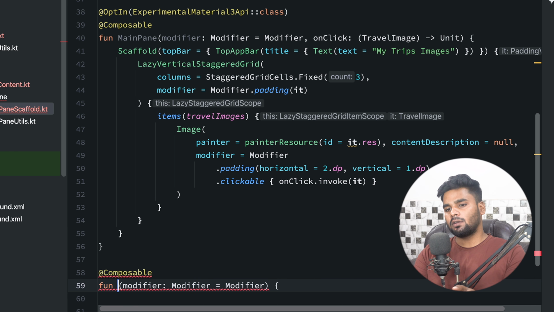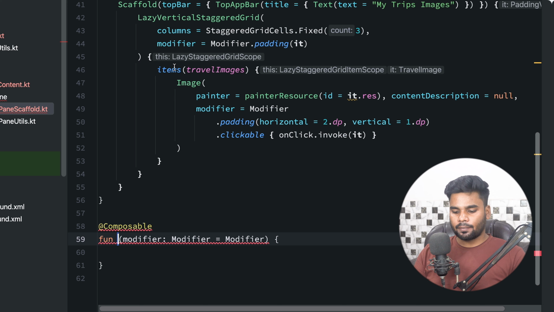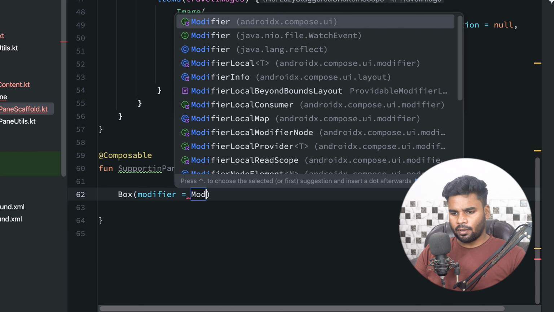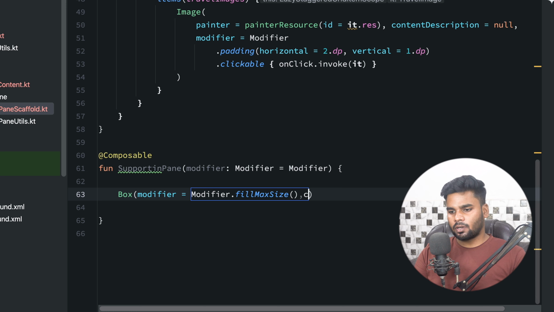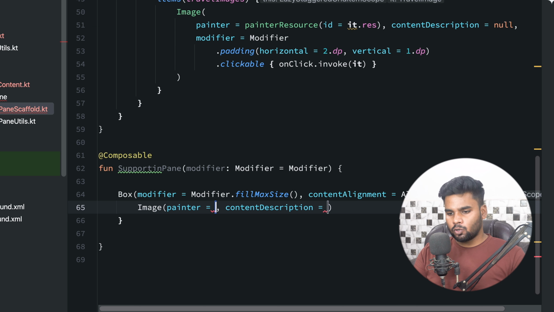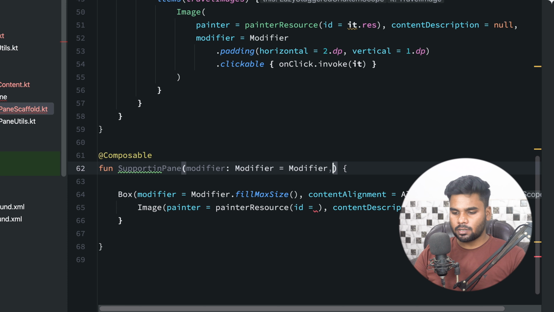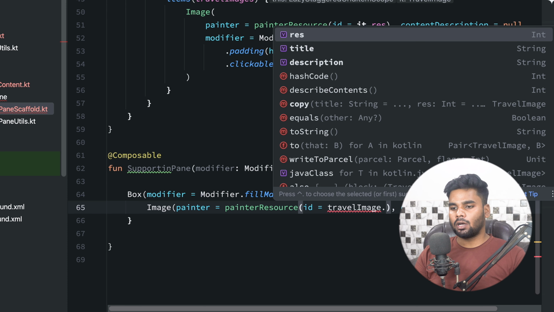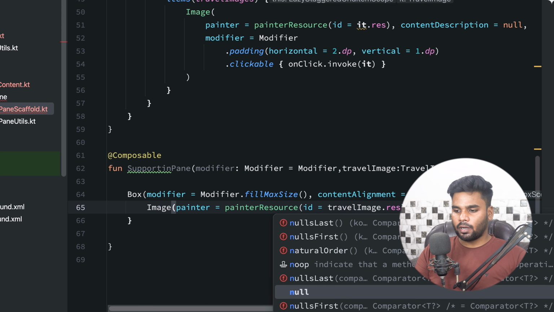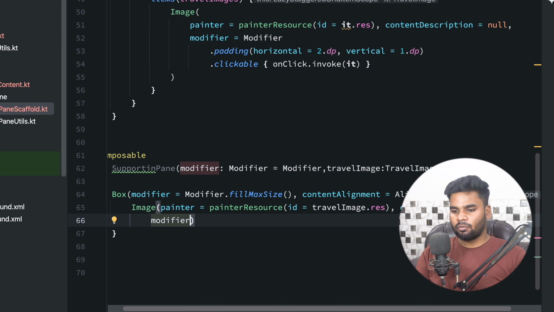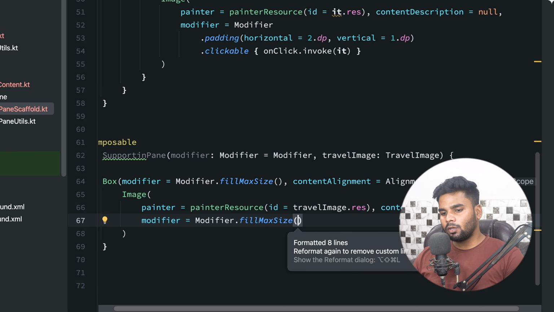Next we are gonna create a composable which is for the supporting pane, and within this I'm gonna create a box having modifier fill max size, content alignment should be on the center, and within this I'm gonna use image painter resource and pass my travel image. So travel image is coming from, I'm gonna use my travel image resource ID, and in place of content description I pass null, and I'm gonna use modifier fill max size. That's it. Now when user clicks onto this image, it will ultimately going to show all of this detail in our extra pane.